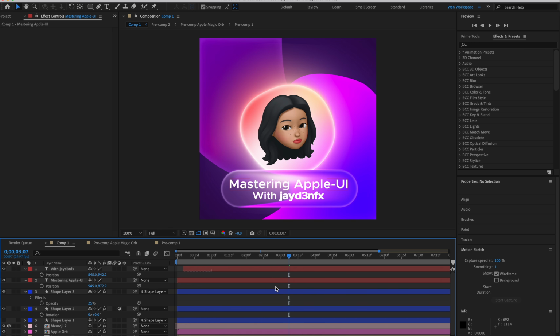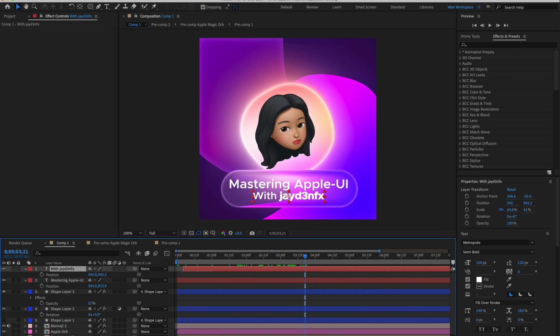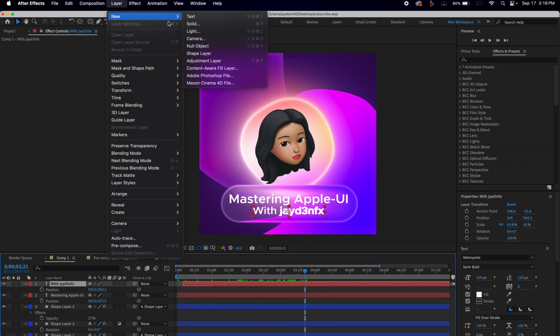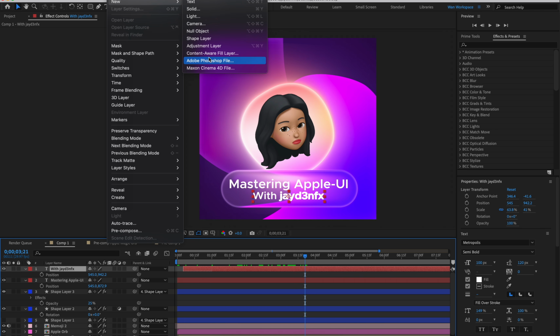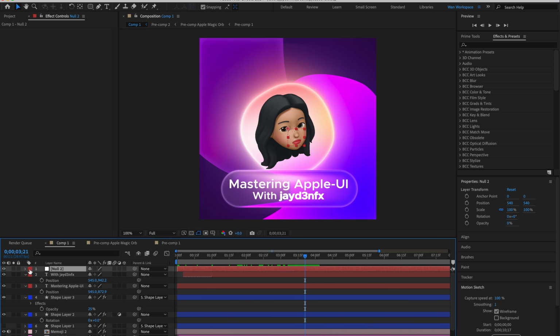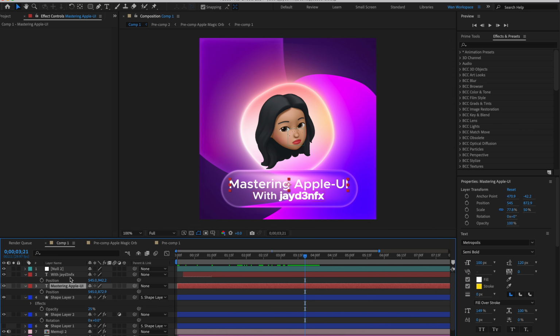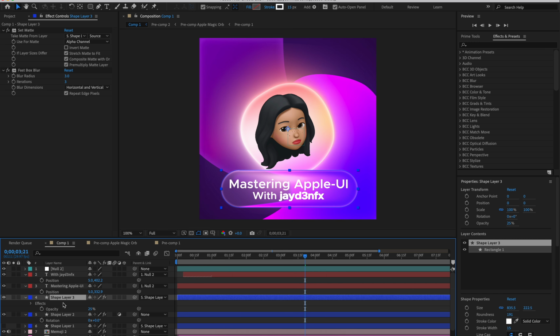So you could add a null layer if you want, and that's what we're going to do. So layer, new, and then null object. And then we're going to change the color just so it's not as confusing. I'm trying to make everything color coded, low key, so I hope this helps. We're gonna connect the text to the null layer, and then link the shape layer to the null layer.